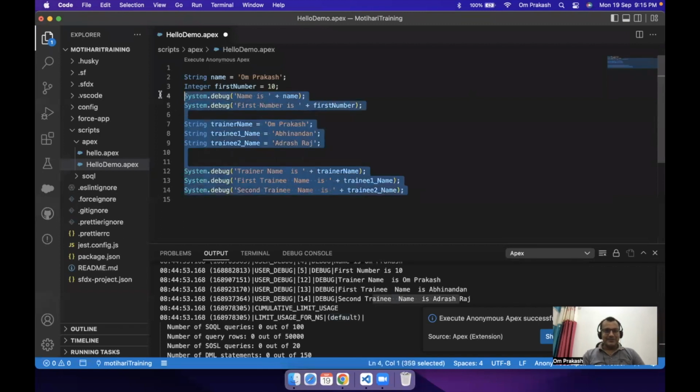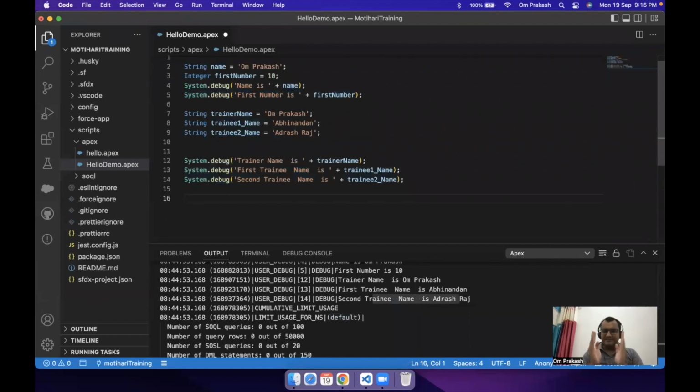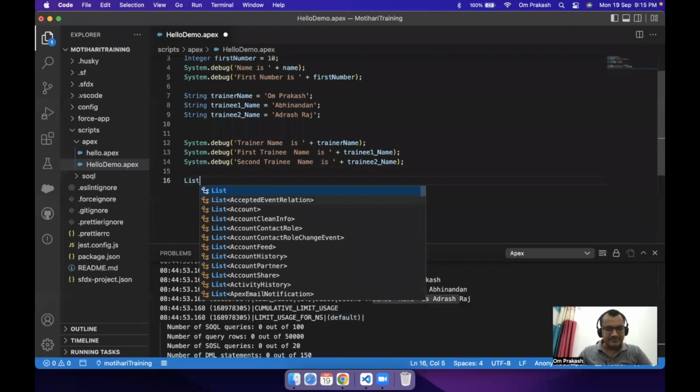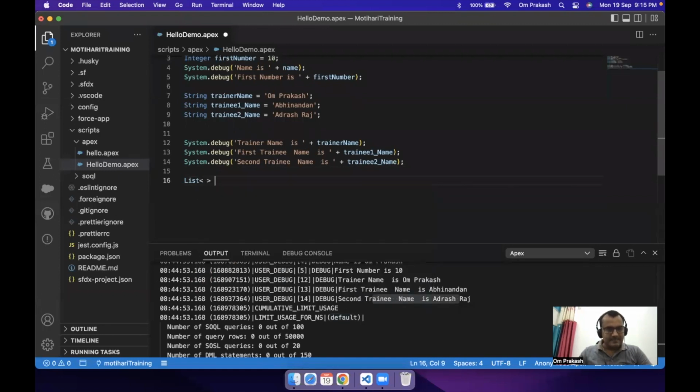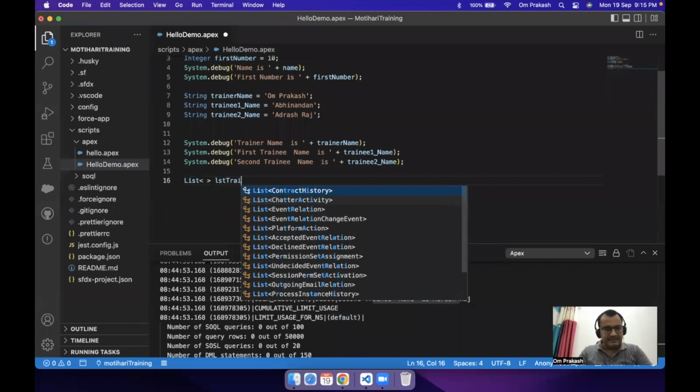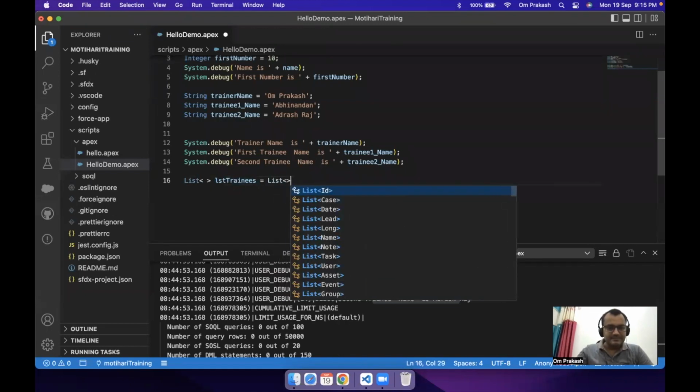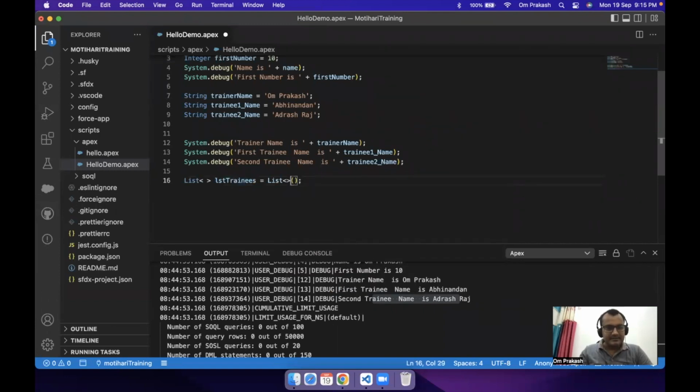Okay. Now I'm going to hold multiple trainees' names in one variable. See how easy this is. List like this: list of trainee. I am giving my custom name LST, list of trainees equal to list, and here this is the signature: new list. List of trainee variable name equal to new list.